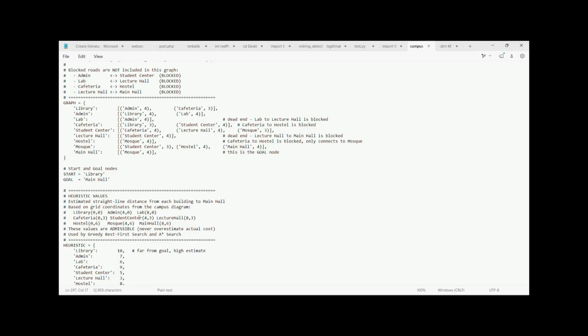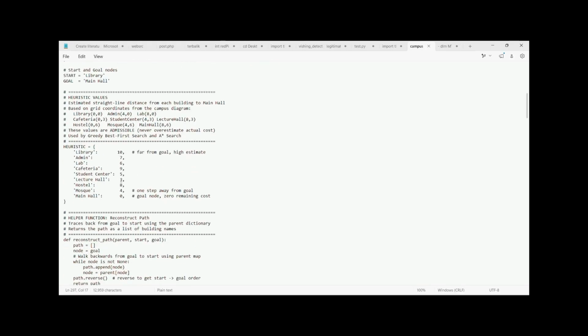This section contains the heuristic values used by greedy best first search and A star search. The heuristic estimates the distance from each building to the main hall. Lower heuristic values indicate nodes that are closer to the goal.